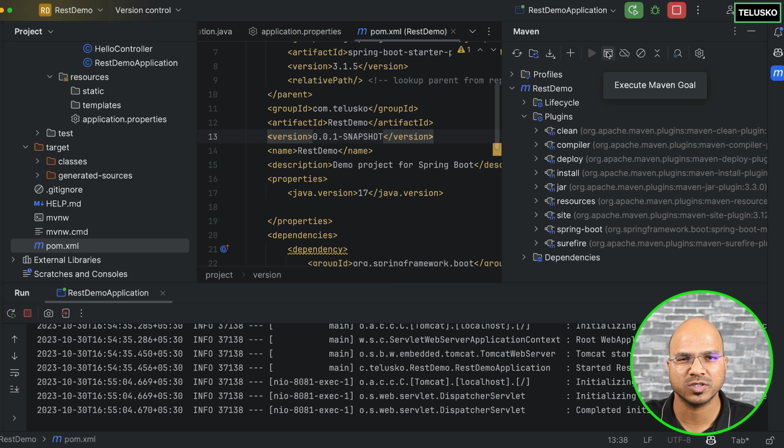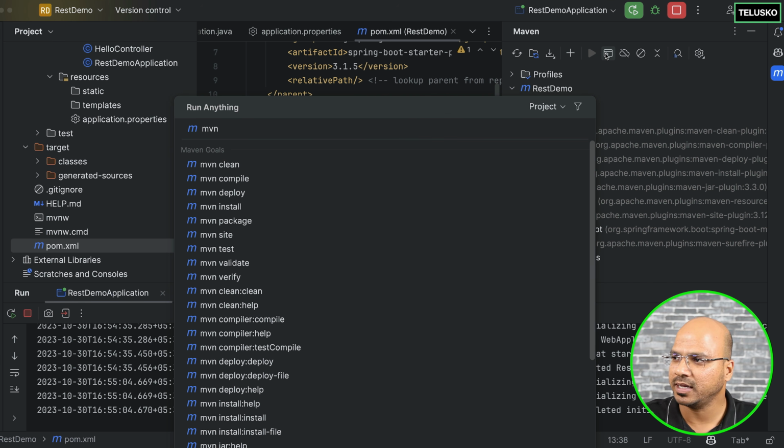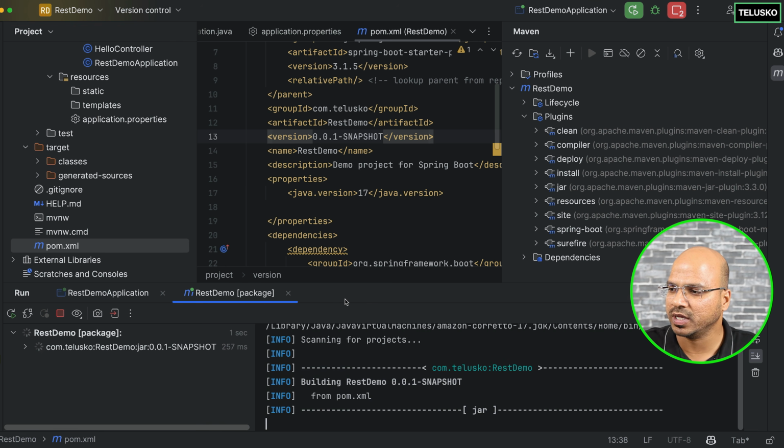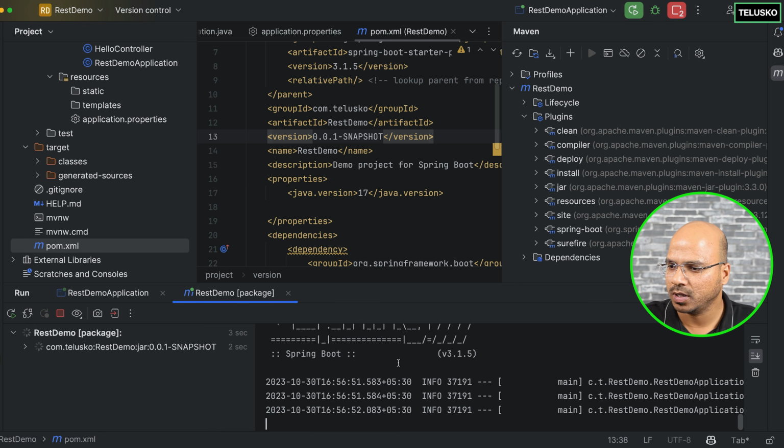If you know how to use command line, because most of the IDEs have the same thing. If this is not there, you can simply pass a command called mvn package. Let me show you what that command is. Click here, and the command is mvn package. So open your terminal, run this command, mvn package. It will create a package for you.